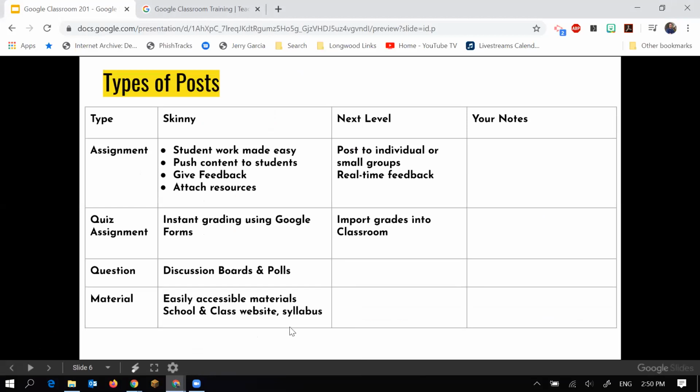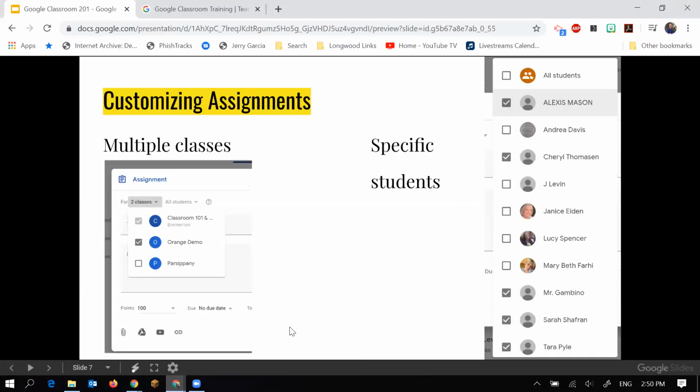Okay, so far we've gone through the different styles of posts that we can do. We've looked at, we can add to multiple classes at the same time. We've looked at if we choose not to do multiple classes, and this really is an or. We can't do both multiple classes and specific students, so you would have to choose one of these two. You can select Cheryl and Alexis and Mr. Gambino, and those would be the only people who would get it. Lucy would not get it if I go through and make those selections.